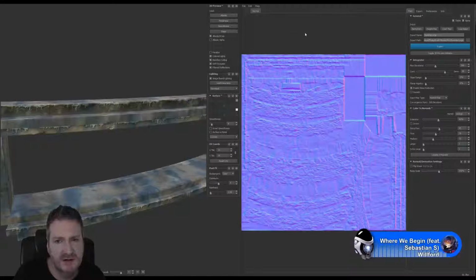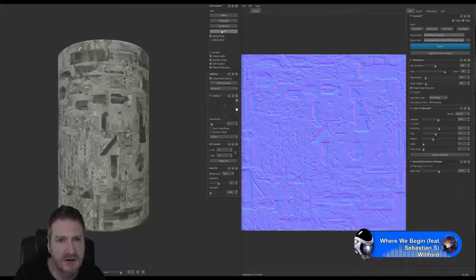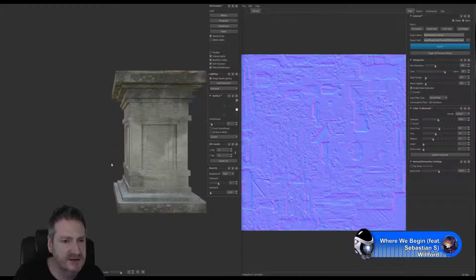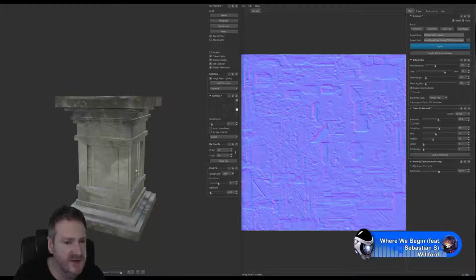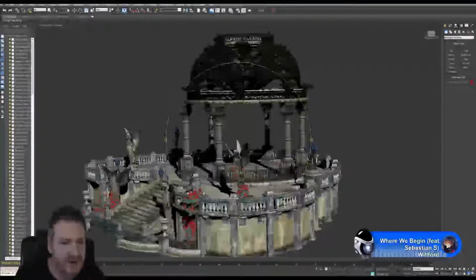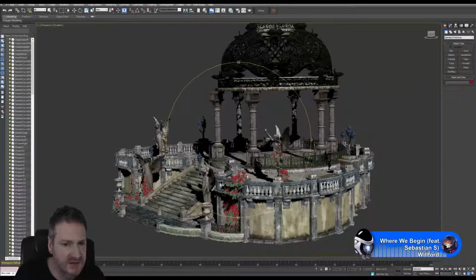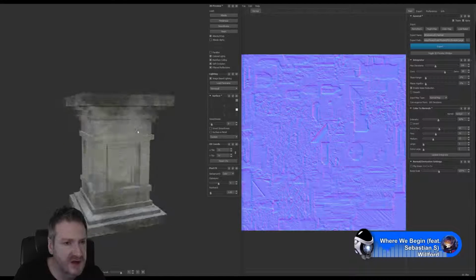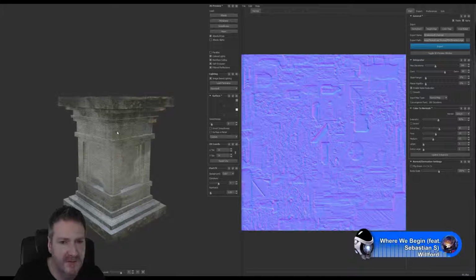B column right. Okay, so this one is our columns that are at the very front of the model. So these columns down here, down there, on both sides. We use one texture, and we just rotated the column 180 degrees so that people wouldn't know that we'd copied the same texture map.